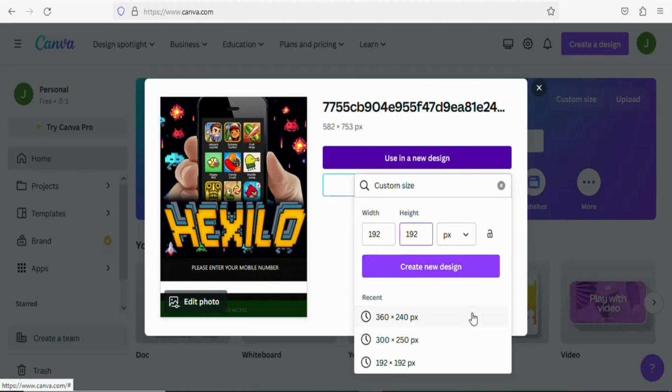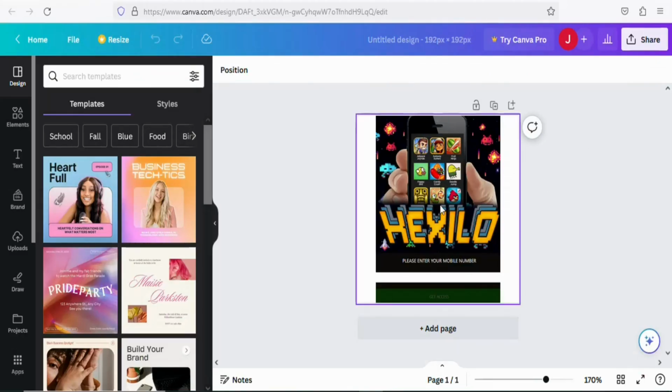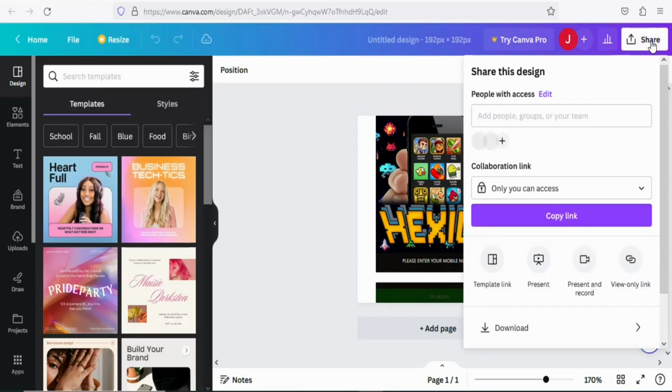You are going to leave it like this. Once that is done, you are going to click on create new design. Once you click on create new design, you can see the design has been created. The next step is that you're going to click right here, share, so that you can download your image. Once you click on share, you're going to select download.